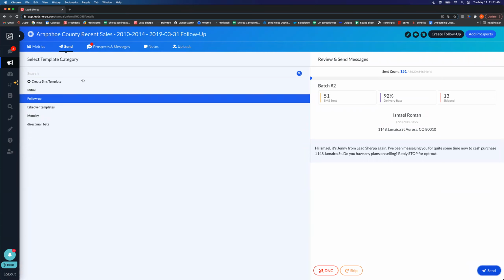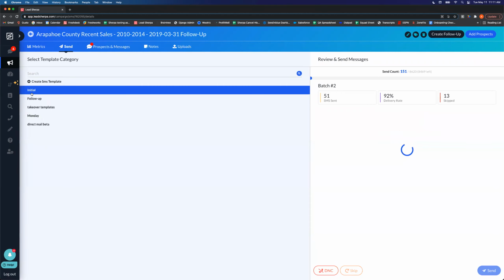The more you have, the better. Just like phone numbers, the more phone numbers you have, the more we have to cycle through. It gives more variation. So the more templates you have, the less chance you have to get blocked by the carrier. So let's say we are in here and we have 10 templates in our initial category, and we're sending messages.